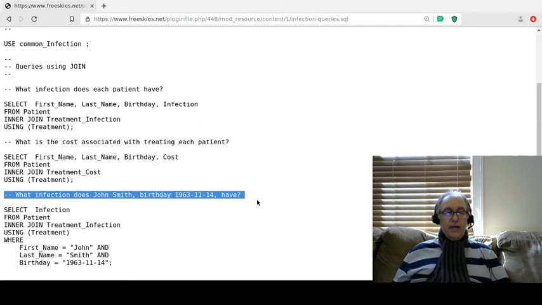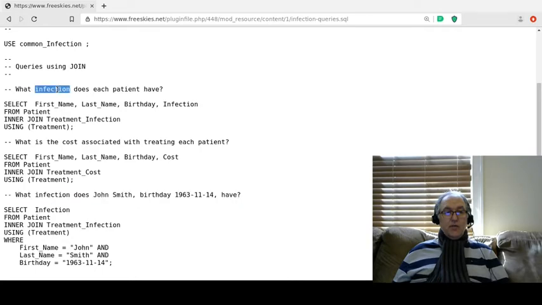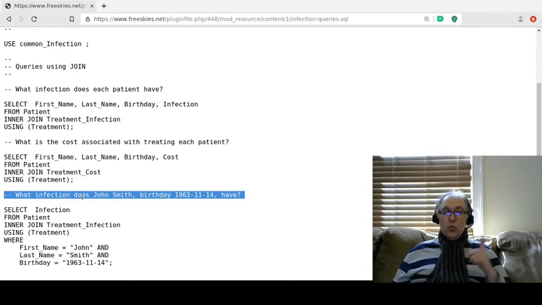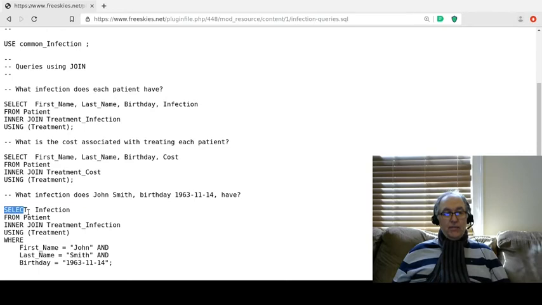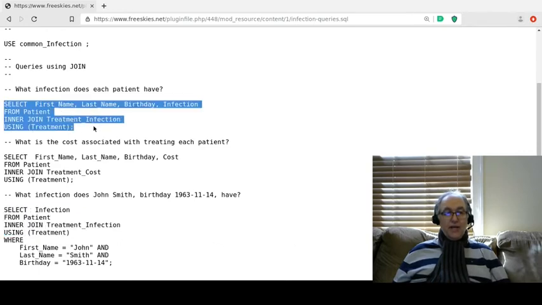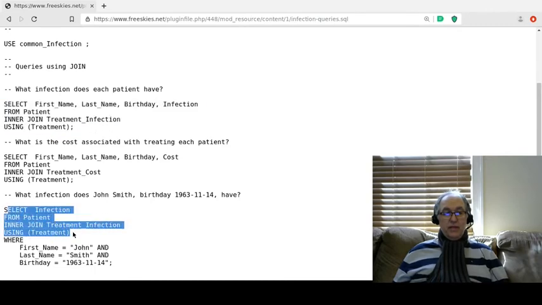Okay, and then finally, we might ask the question, what infection does John Smith have with a birthday 1963, 11/14? Okay, now this one is kind of like the first one. What infection does each patient have? But this one is not each patient, it's one particular patient. So if you take a look at the join up to here, and you take a look at this join up to here, they're identical. That's basically taking the two tables and joining them together as an inner join.